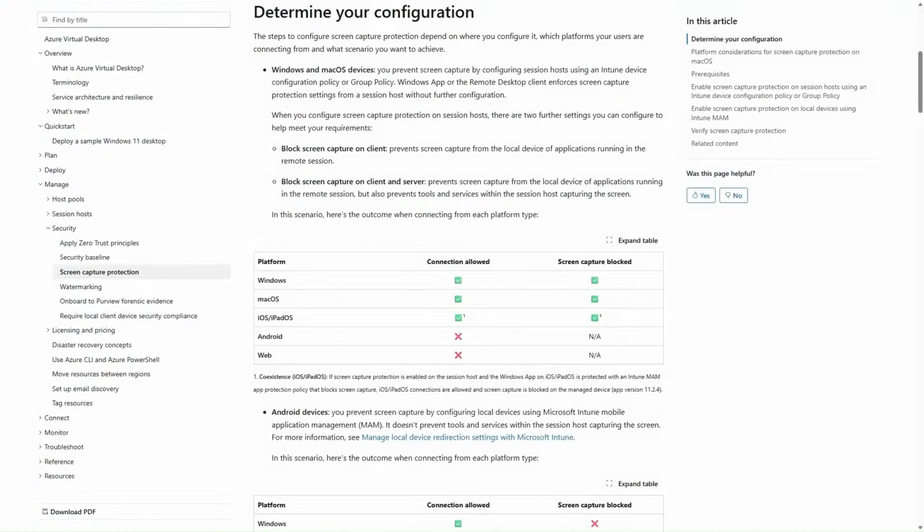So let me show you what that means. What you see here is a lovely Microsoft Docs page. We love putting our information in documentation, so you can always reference this even after this workshop. So in this first table, this was our screen capture protection that's built into our Windows app in Windows OS.